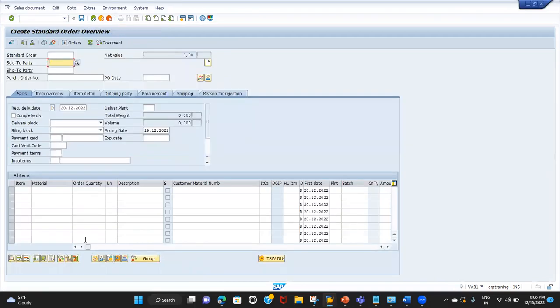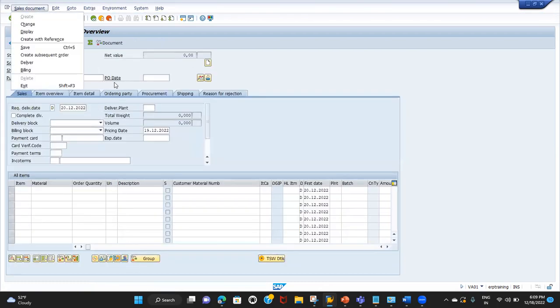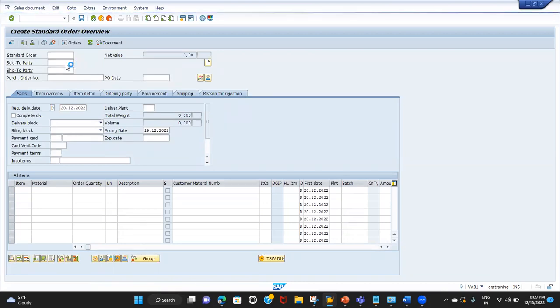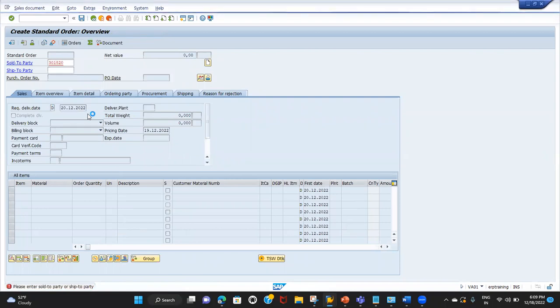Order has been saved, I think. Now let me create the order with the same PO number. Then the system will show a warning message. I'll try to enter the customer number. I'm just trying to create another order with the same PO number, and I'm expecting the warning message in this case.